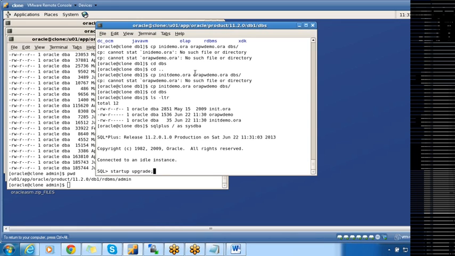Okay, in the manual approach, we'll copy the parameter file, password file, listener, and TNS names from 10G to 11G. After that, we'll set the environment to 11G home. We'll start the database using startup upgrade option, and we will run catupgrade.sql to upgrade the database from 10G to 11G. This is the manual approach, and we already saw starting the database in upgrade mode and executing catupgrade.sql. So this time I'll use the dbua utility instead.